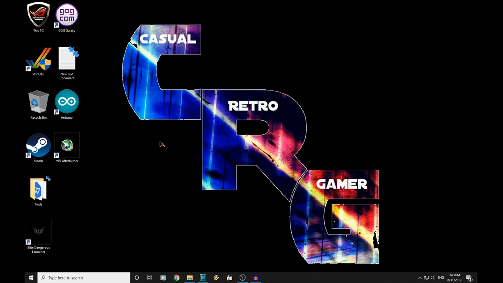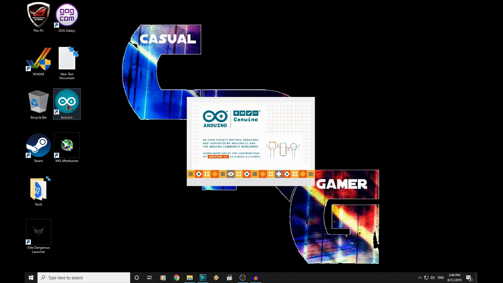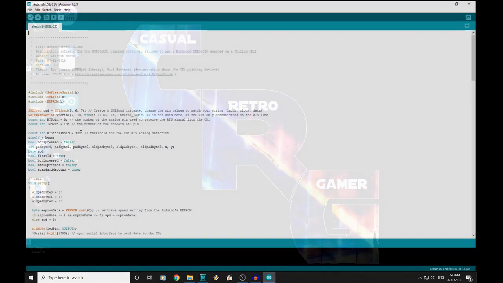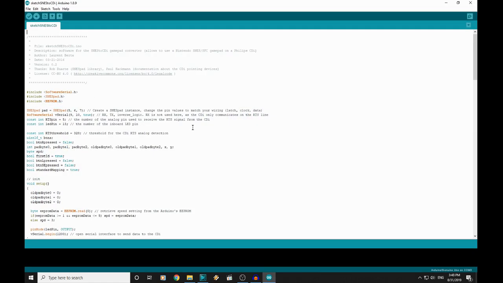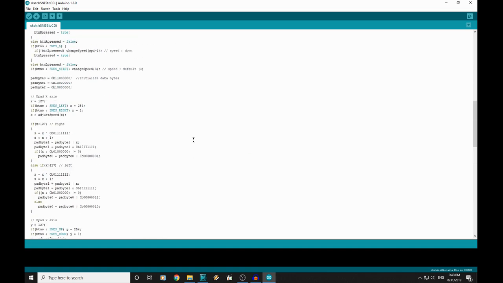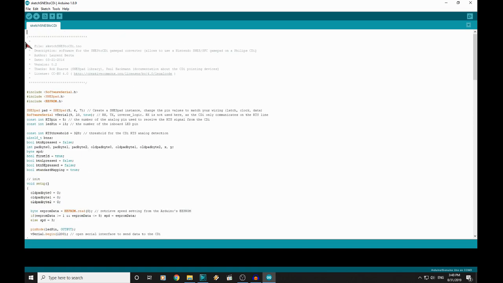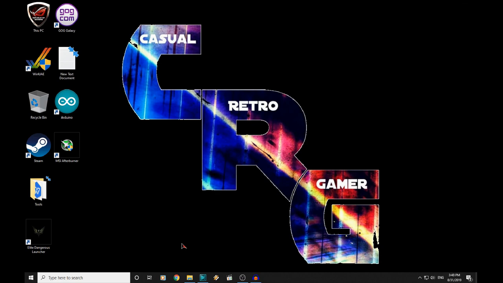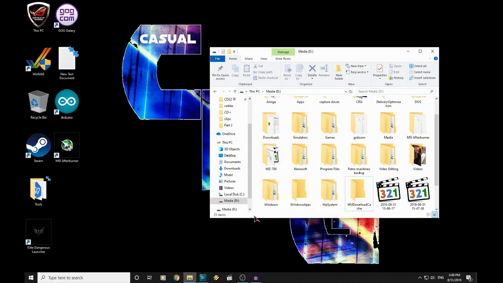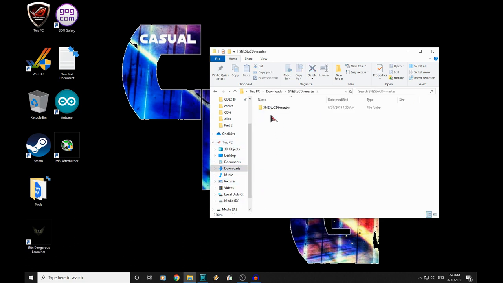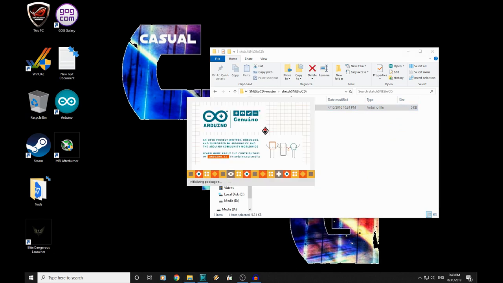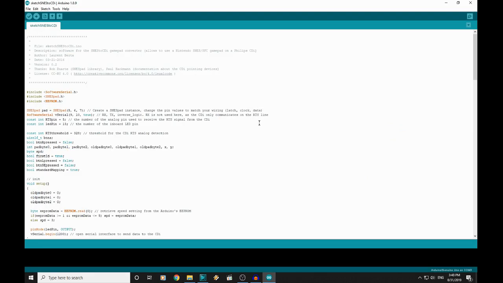Okay, we have the Arduino connected over USB, so we're just going to load the software. The last sketch you have open should automatically open like this. This is our SNES to CDI sketch. Alternatively, you can just browse to the folder wherever it is. So it was in our downloads folder, SNES to CDI, and that's it there. You can open it that way as well.